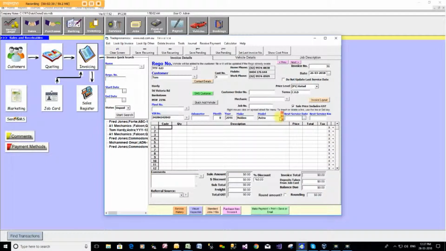Okay, I can click on 6, I'll put 6 months from today for the next service date. So you can send out SMSs and reminder letters to say come back and service your car when that date arrives. You put the next service kilometres in there. Okay, and now you can start filling in the invoice.